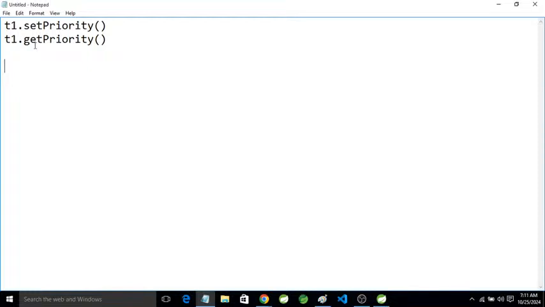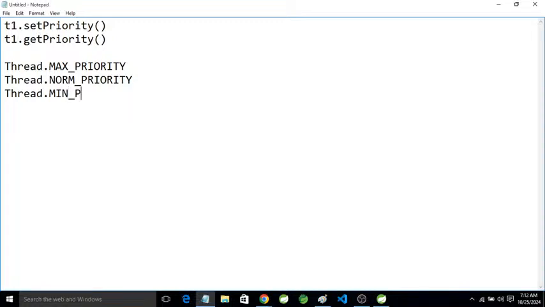So for this purpose Java provides us constants: Thread.MAX_PRIORITY, Thread.NORM_PRIORITY, and Thread.MIN_PRIORITY. MAX_PRIORITY is equal to 10, NORM_PRIORITY is equal to 5, and MIN_PRIORITY is equal to 1.